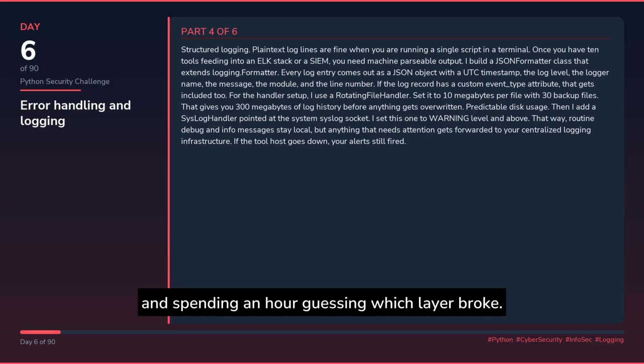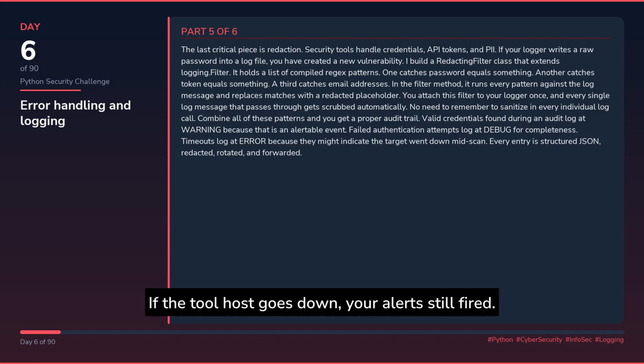For the handler setup, I use a rotating file handler. Set it to 10 megabytes per file with 30 backup files. That gives you 300 megabytes of log history before anything gets overwritten. Predictable disk usage. Then I add a syslog handler pointed at the system's syslog socket. I set this one to warning level and above. That way, routine debug and info messages stay local, but anything that needs attention gets forwarded to your centralized logging infrastructure. If the tool host goes down, your alert's still fired.